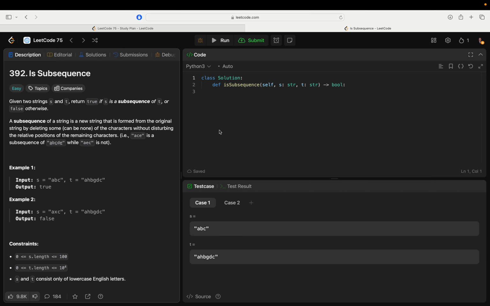Given two strings s and t, return true if s is a subsequence of t, or false otherwise. A subsequence of a string is a new string formed from the original string by deleting some (can be none) of the characters without disturbing the relative positions of the remaining characters. i.e., ACE is a subsequence of ABCDE while AEC is not.